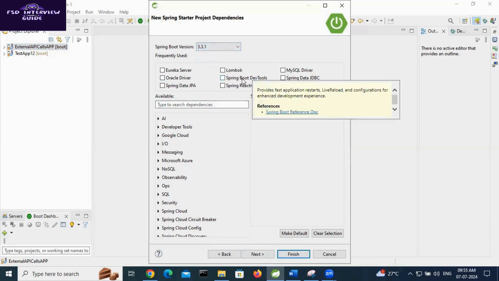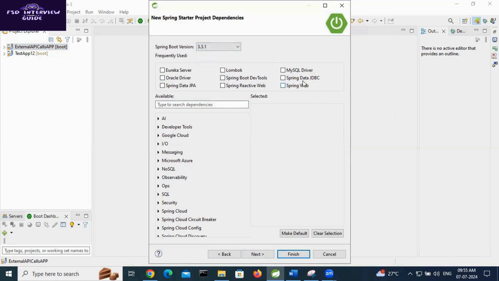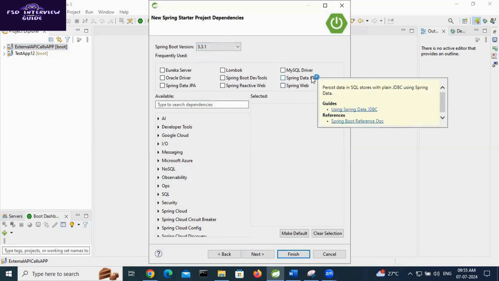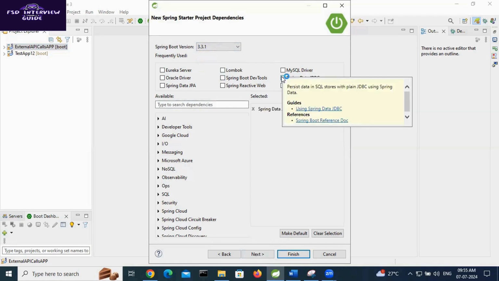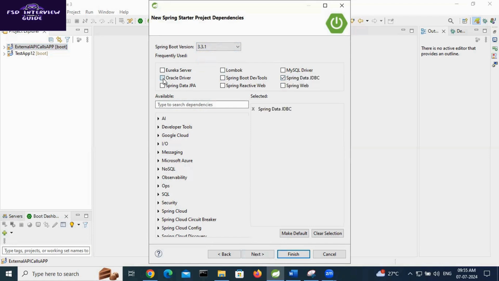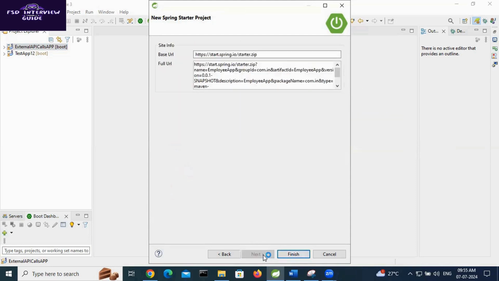So I am selecting here Spring Data JDBC. After that, I will remove data, then it is Spring Boot JDBC. This I am selecting, and I am selecting the Oracle driver. If required, the remaining I can add later. Lombok also I am selecting. Now I have selected Lombok, Spring Boot JDBC and Oracle driver. Next, finish.